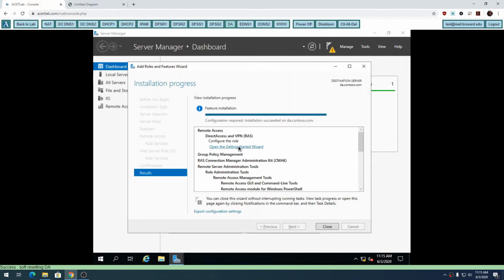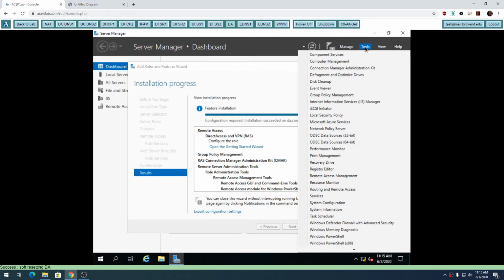Okay, it's installed, so I'm going to now click on this, open the Getting Started wizard. Sometimes it doesn't open up for some people. So you might have to go to Tools and click on Remote Access Management.